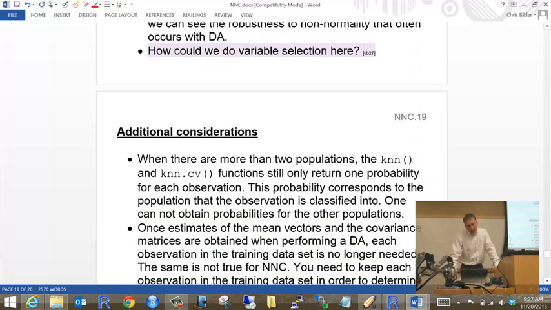So how can we do variable selection here? Well, similar to discriminant analysis, there's simply not a good way to do it. I guess ideally the best way would be to look at all possible models, all possible combinations of variables that one could form, get the correct classification rates from all of those, and then choose the set that gives you the best overall classification rate.